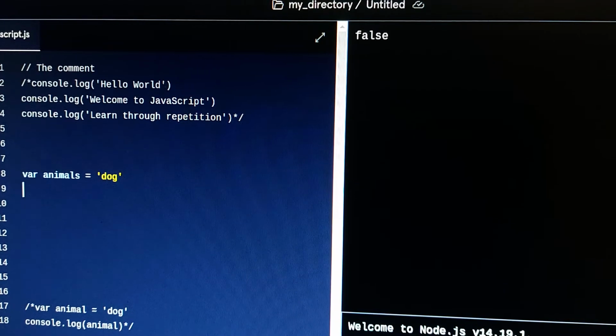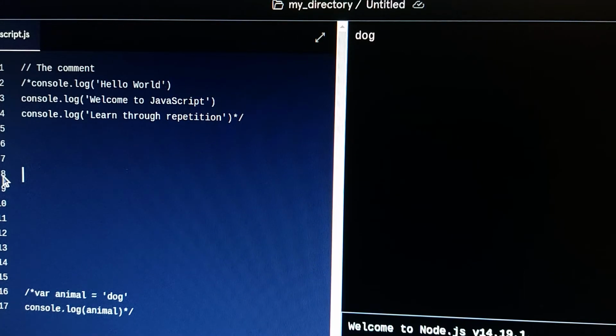Okay, so we can console log that variable. Now we don't use any quotation marks because we're not console logging a string. We're console logging a variable, so we really just enter the name of that variable. If we run that, it prints dog, because that variable is assigned to dog. So that's what's going on there. Now, let's just get rid of that.